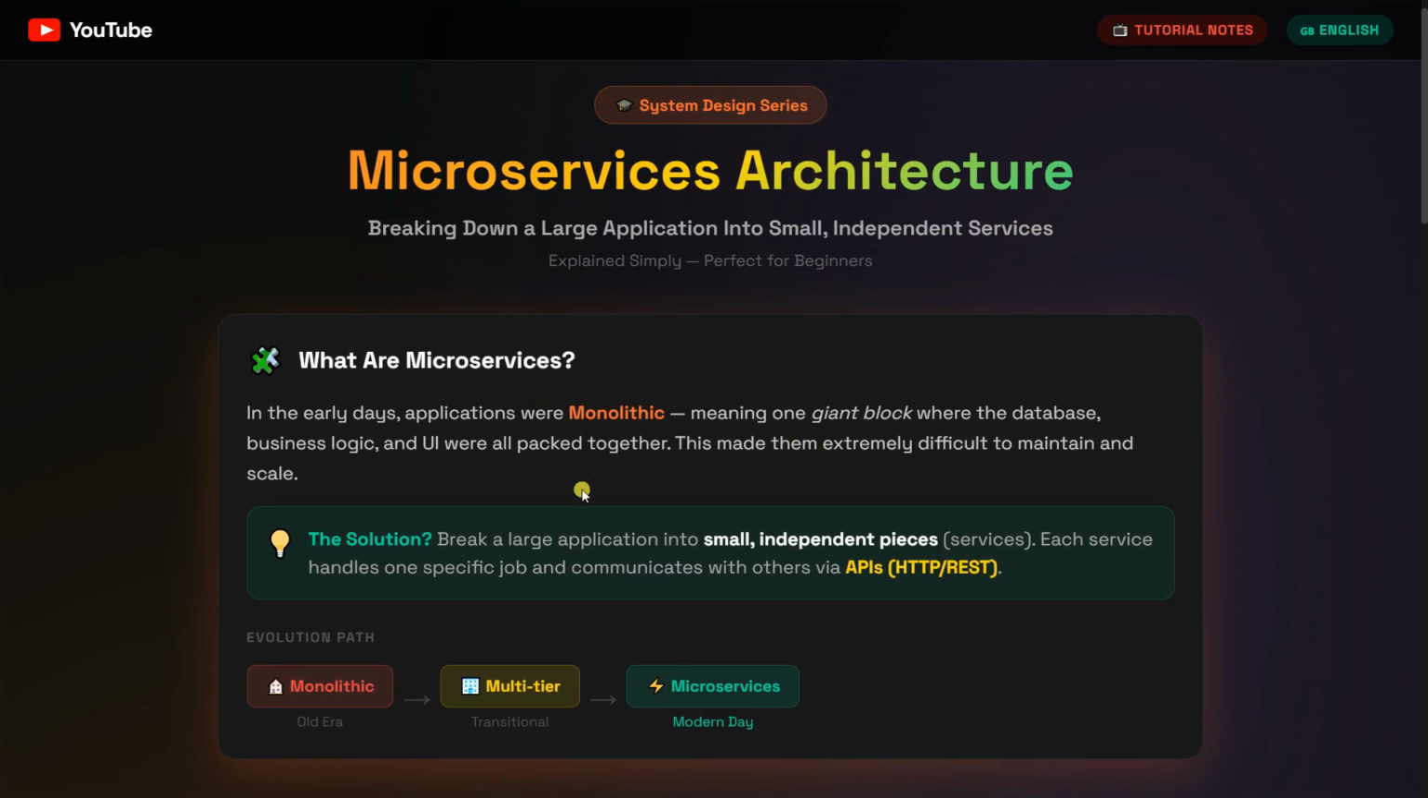The solution is to break a large application into small independent pieces, meaning services like chat services, cart services, and payment services. Each service handles one specific job and communicates with the others via APIs. That's called HTTP or the REST API. So the evolution path: monolithic, the old era, then the transitional format called multi-tier, and now it's converted into microservices in modern day.